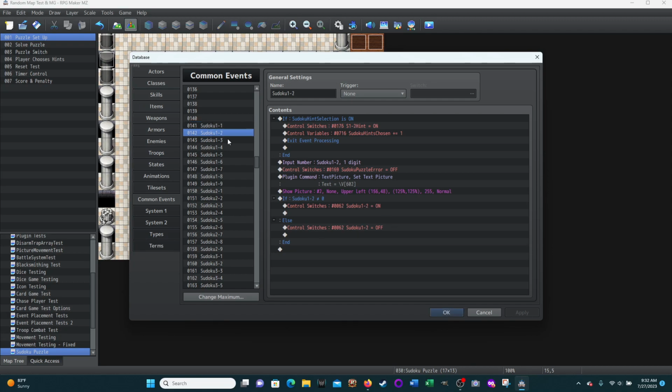So when I go to the next one, this is the second square in the puzzle. This is the same. Okay, yeah, I got to change this because the switch changes. This stays the same. This stays the same. Yeah, I got to update this because I got to change the variable. Okay, this stays the same because I'm turning that switch off. This, I have to update the variable number. This, I have to update the picture number.